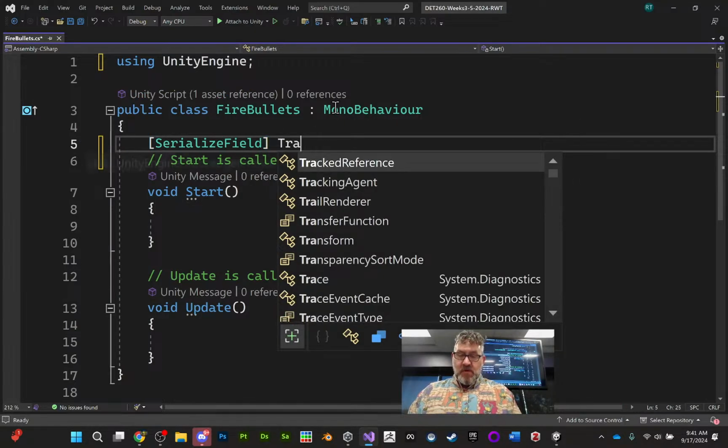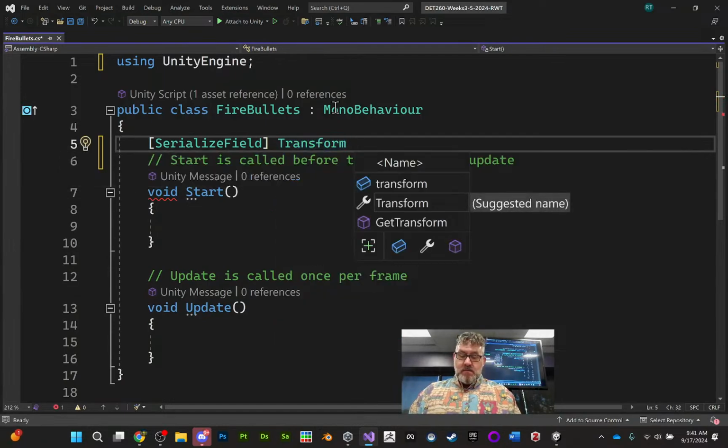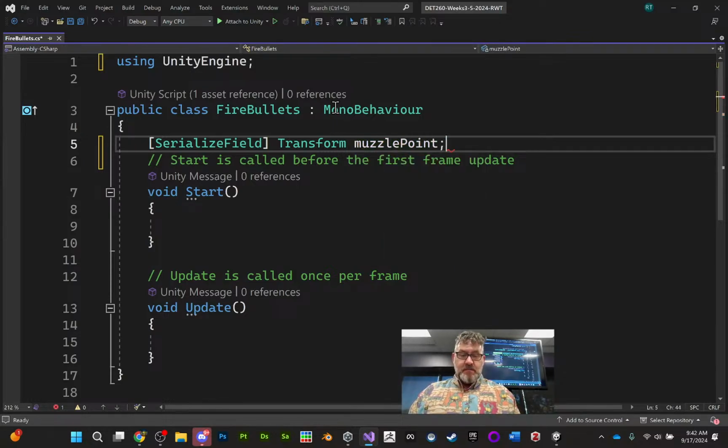And I want a transform. We can just call this muzzle. We can call this go boom from here. Call this whatever. What did I call it last time? Go boom from here. Literally that. All right. Call it the muzzle point this time, just to be different.